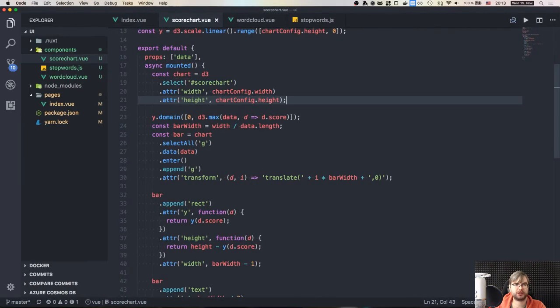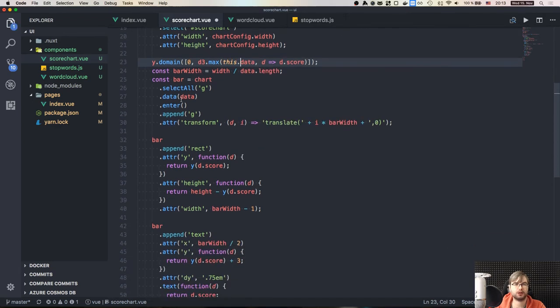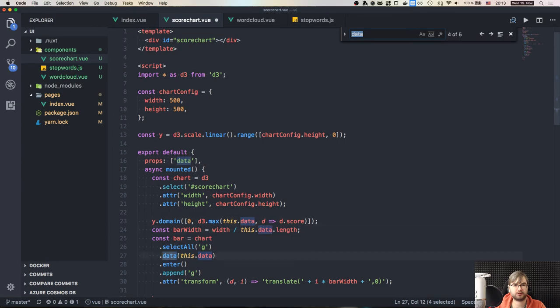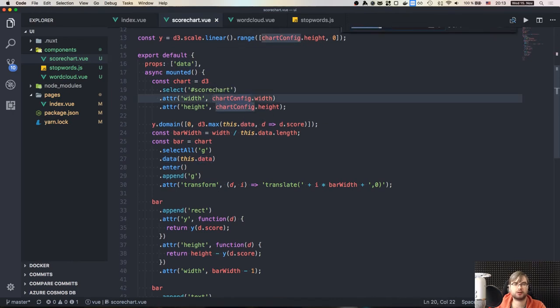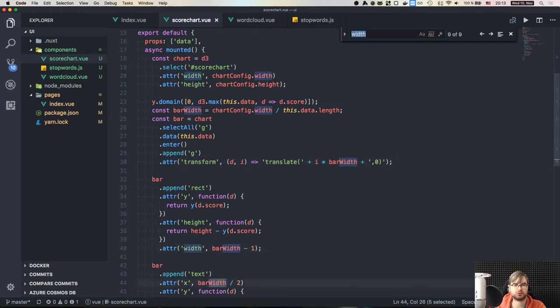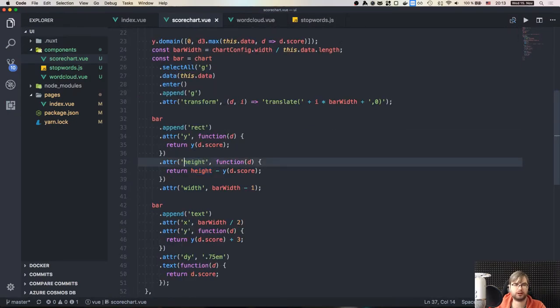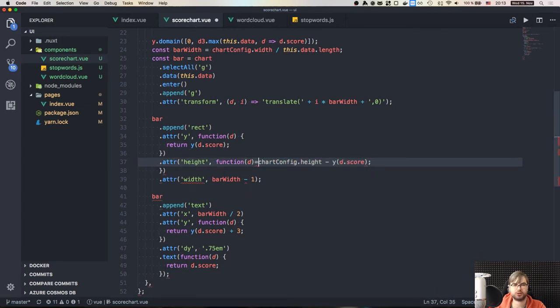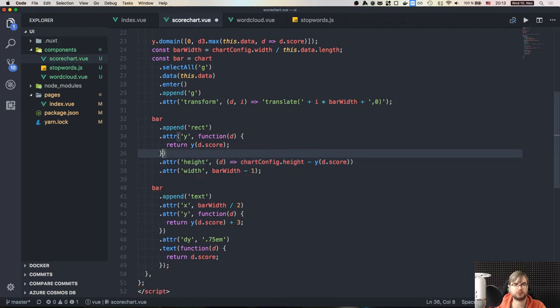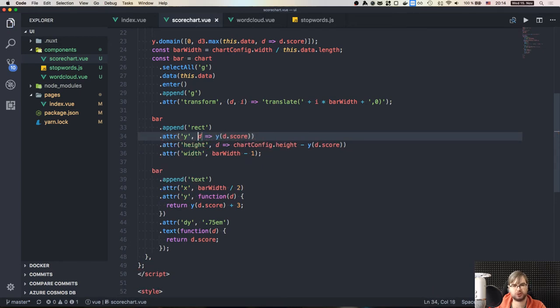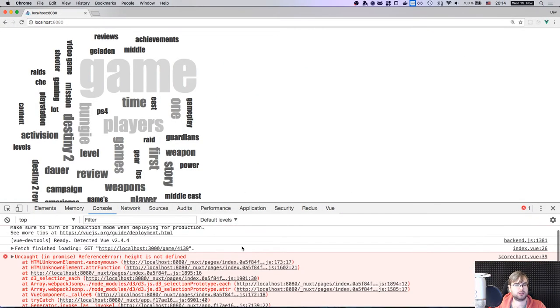Okay, reference data is not defined. Of data, this. Width is not defined. Okay, good. Height is not defined now. Here. We write that as an arrow function as well. Why the hell not? So what we also would need to change is the color of the chart, right?